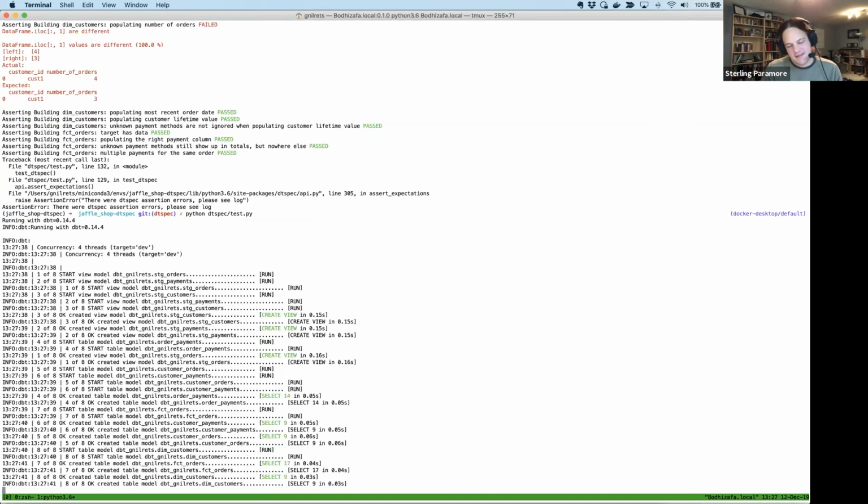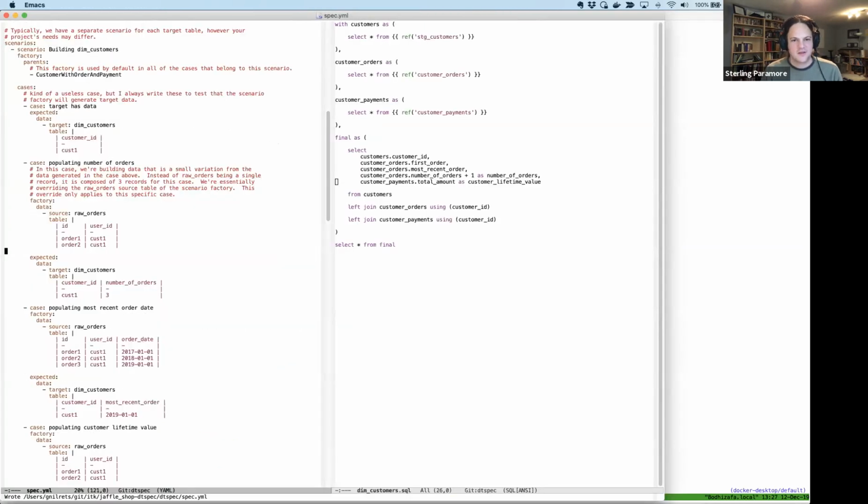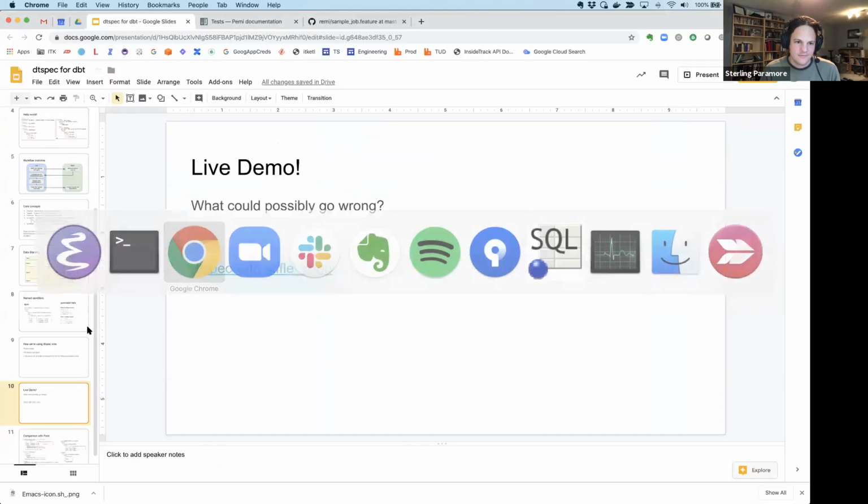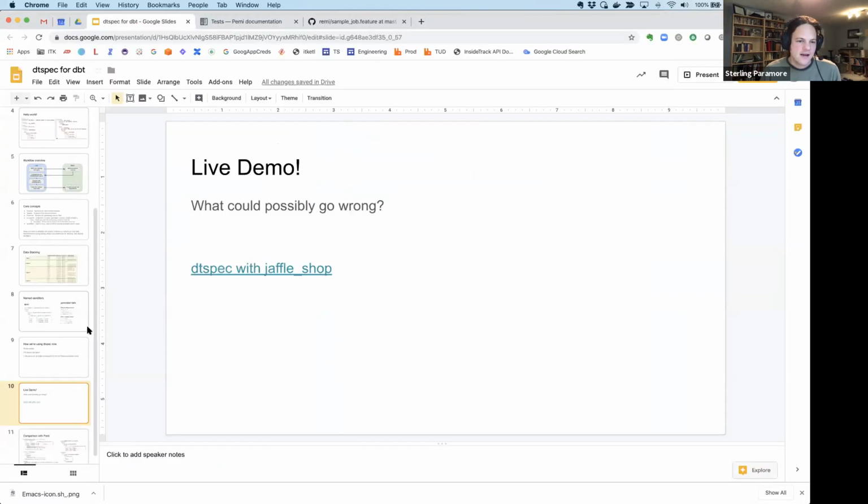But I mean, this to me is the part that's really cool, is that you can modify your SQL and be fairly confident that you didn't break a lot of stuff that has been tested in the past that you didn't test this time. I think that about does it for the demo I wanted to go over today. So thanks.